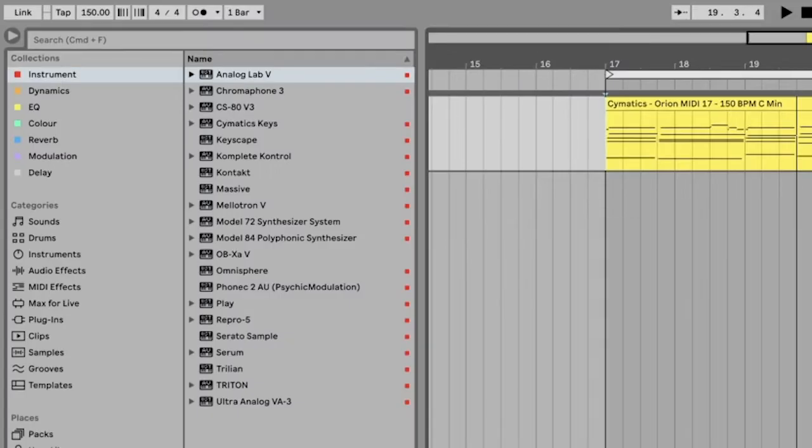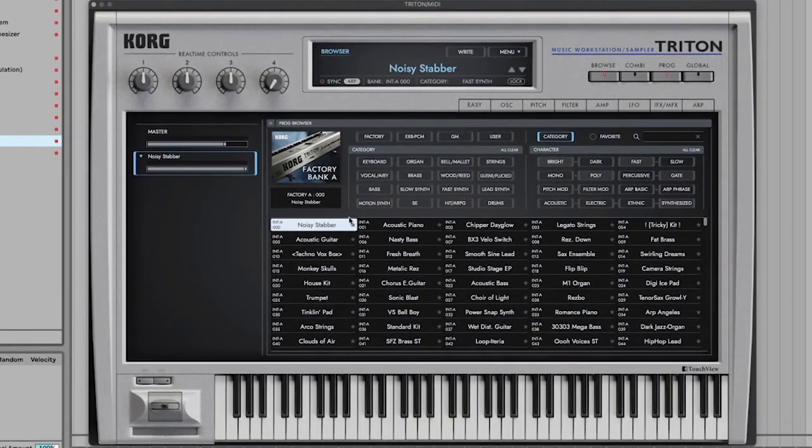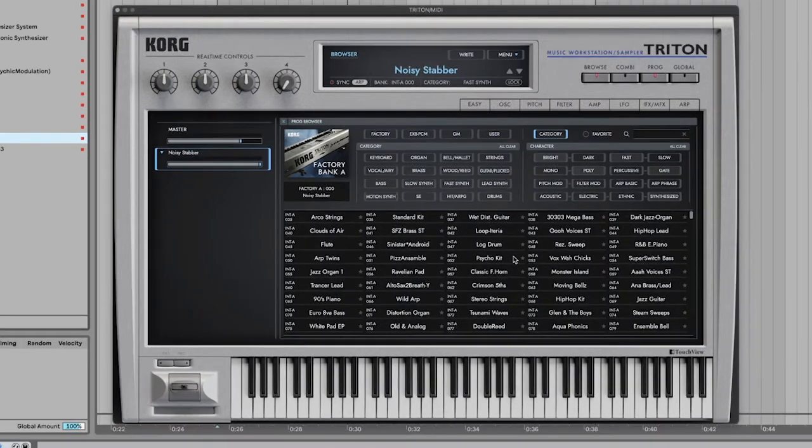So very happy with it. I've been using it more and more. Triton is a weird one. This is basically just a copy of the actual Korg Triton, the actual workstation.